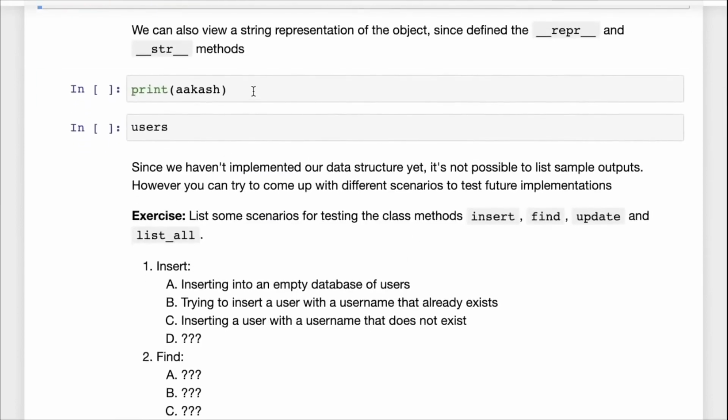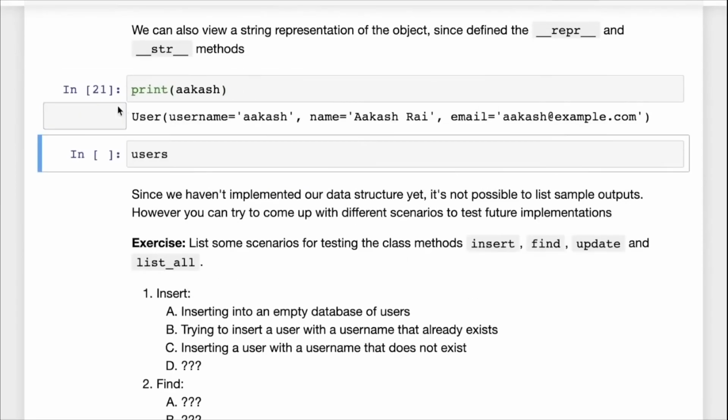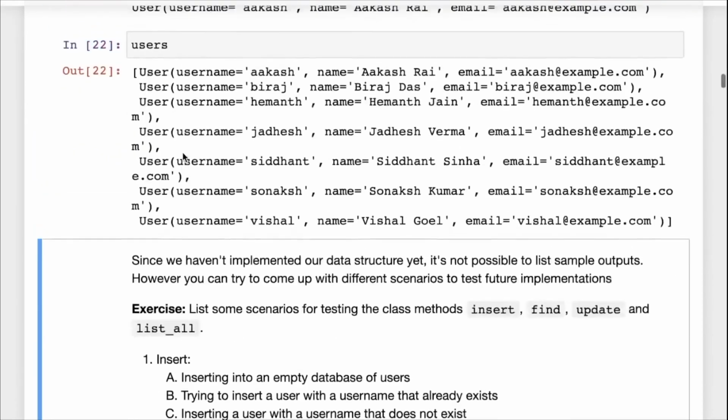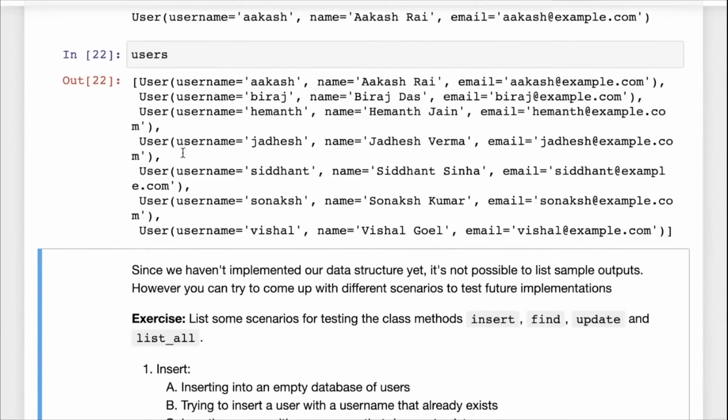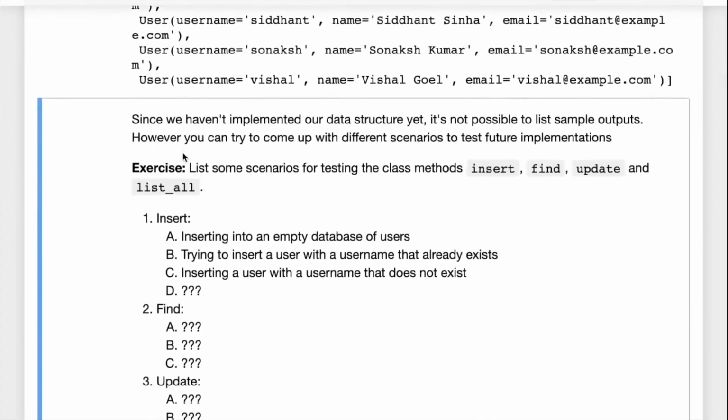Now you can also view a string representation of the user as we have seen. So if we print the user, you can see some information about the user. And here is the full list of users that we have created. So it's always a good idea to set up some test inputs that you can use to test your implementation later on. And since we haven't implemented our data structure yet, it's not possible to list any sample outputs, but you can try to come up with some different scenarios to test any future implementations.